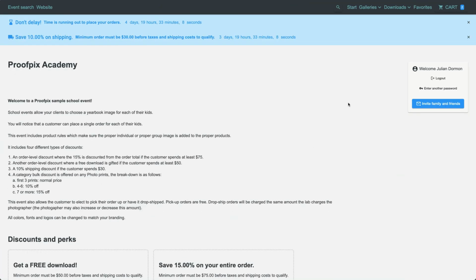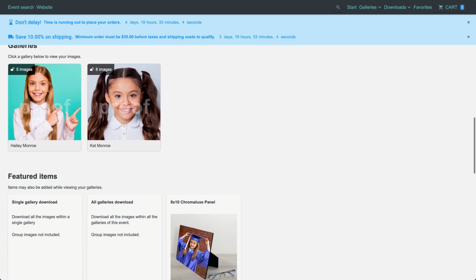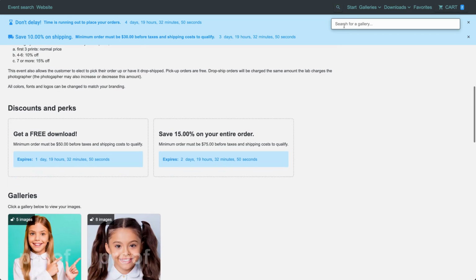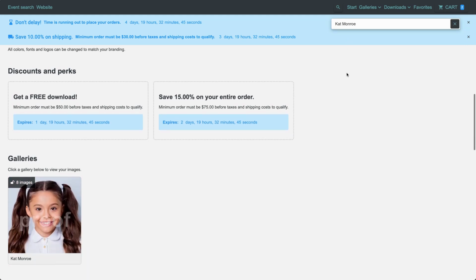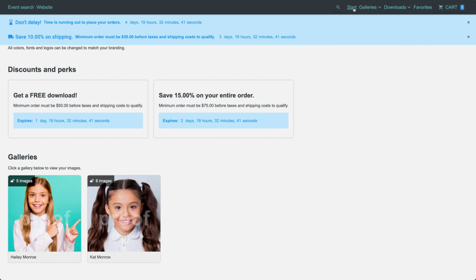The nav bar remains stuck to the top of the page when scrolling for easy access. The event search page allows customers to locate their event or access any active registration forms you may have. The website link will link customers to your main website. Customers can search for galleries here, which is great for events with a lot of public galleries, such as a dance or gymnastics competition. The Start link will always bring the user back to this page.